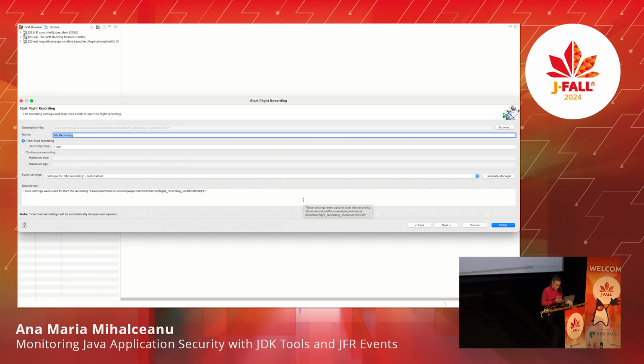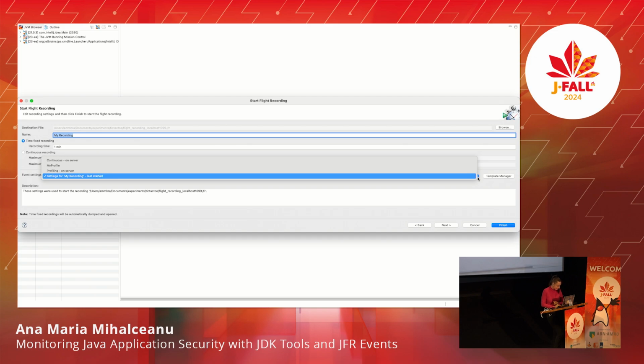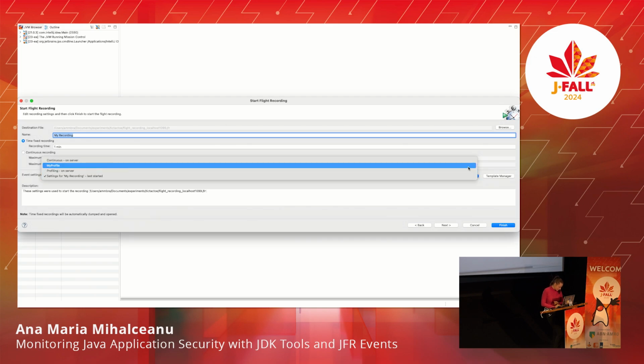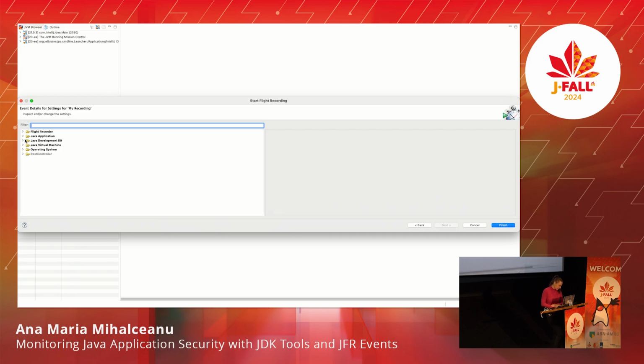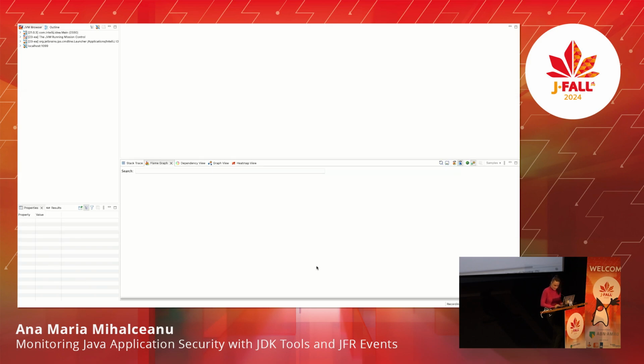Now, when I'm connecting here, because I'm connecting remotely, maybe I don't want to use that custom one that I did earlier. I can also have my custom set from here. So I'm going to go next with the last one that I had. Checking the security properties just to make sure that they're enabled, all of them. And finish. And the recording started.